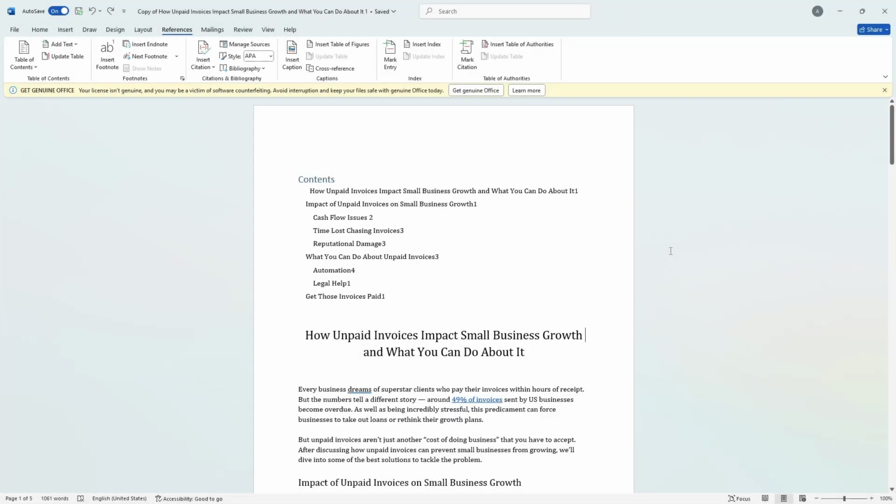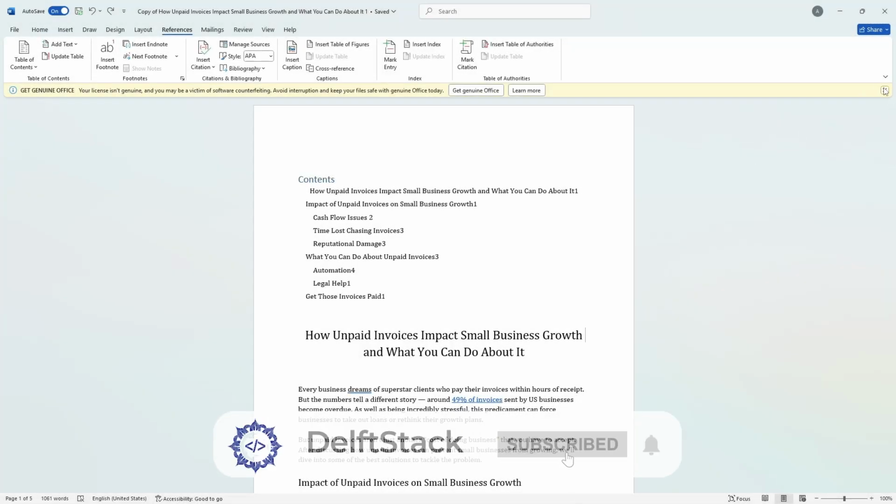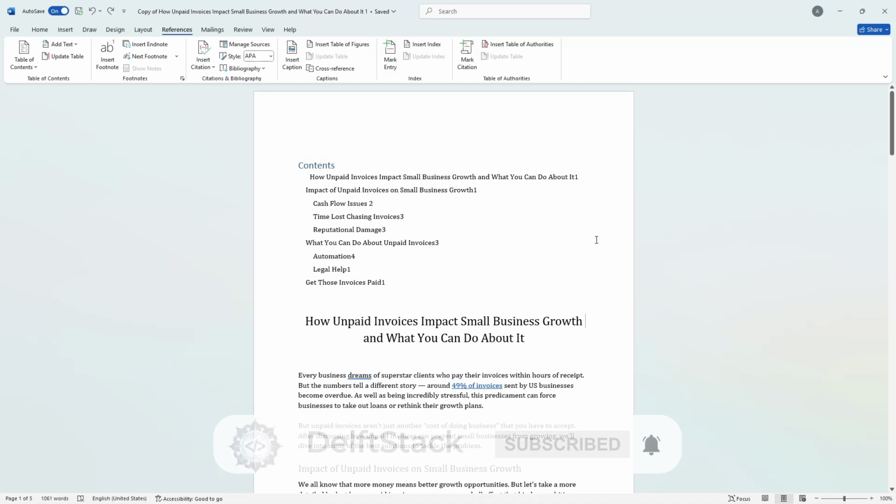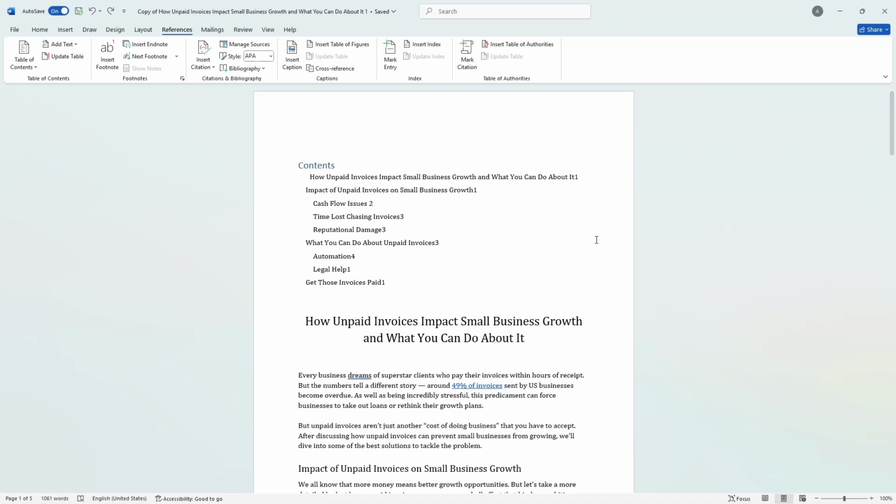In this video, we will go through the steps to align page numbers properly in a table of contents in Microsoft Word. If your table of contents has misaligned page numbers, this method will fix it. First, we need to check the settings of the table of contents.